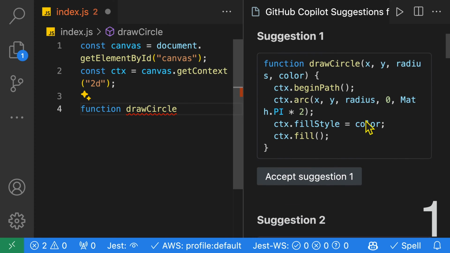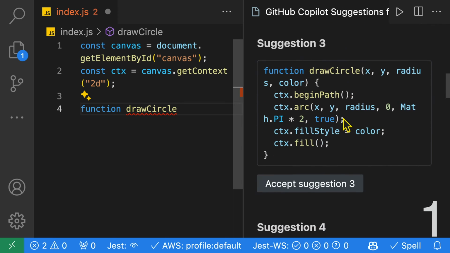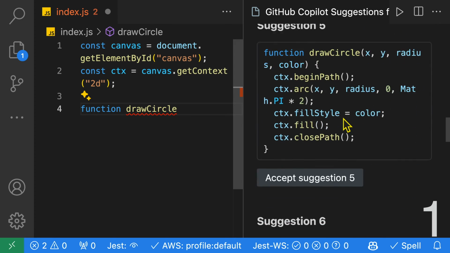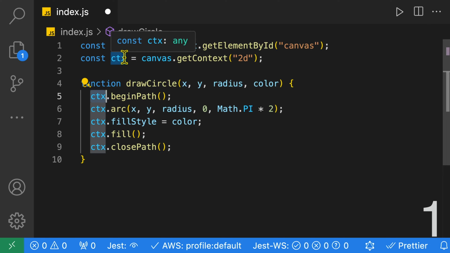And then we can scroll through the suggestions. And in this particular window over here, you can see we have even more suggestions to pick from. So let's go ahead and accept one of these suggestions, and it fills the code in for us. The other thing you'll notice is that it's aware of all the code in the file and even uses the CTX that we created on a previous line within this function.